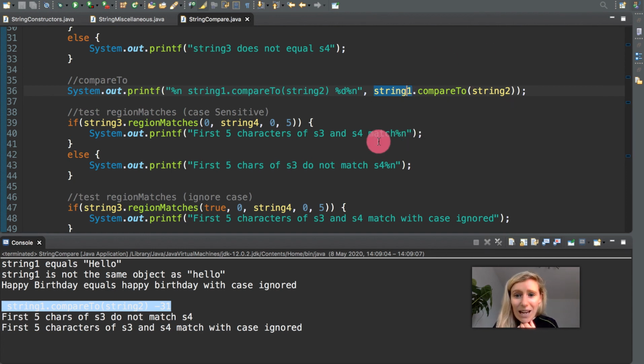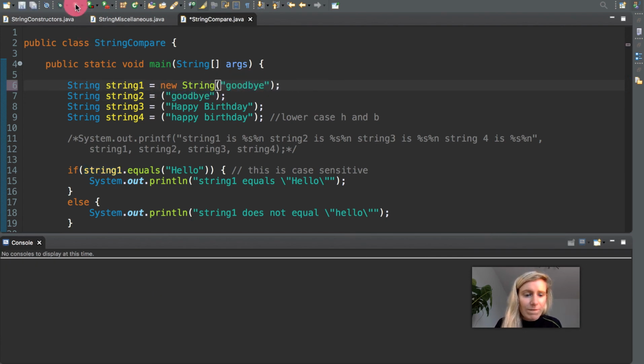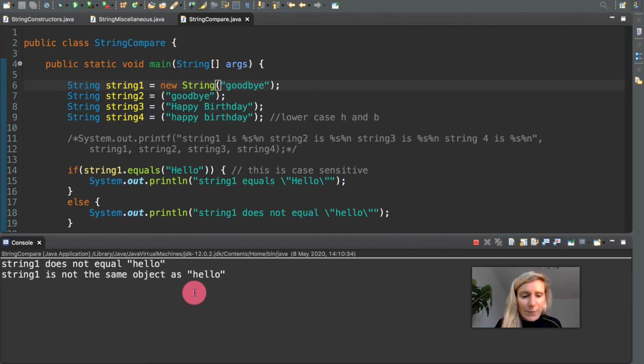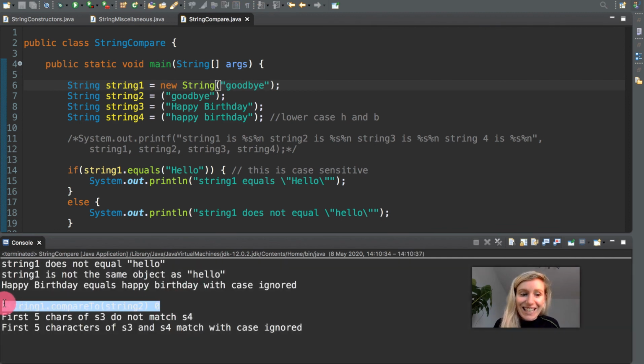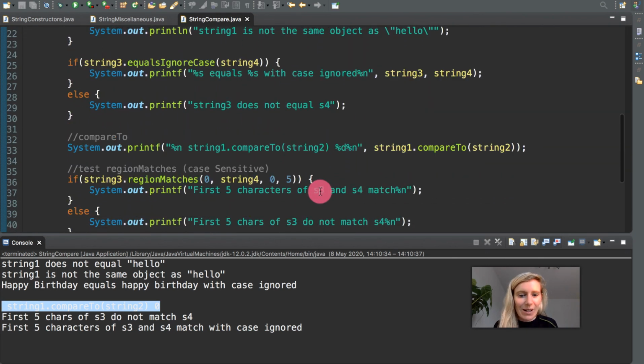So if I make string 1 string 2, let's have a look and run it again, and it does match because it returns 0. So it returns an integer, so it has to be percentage D as well.